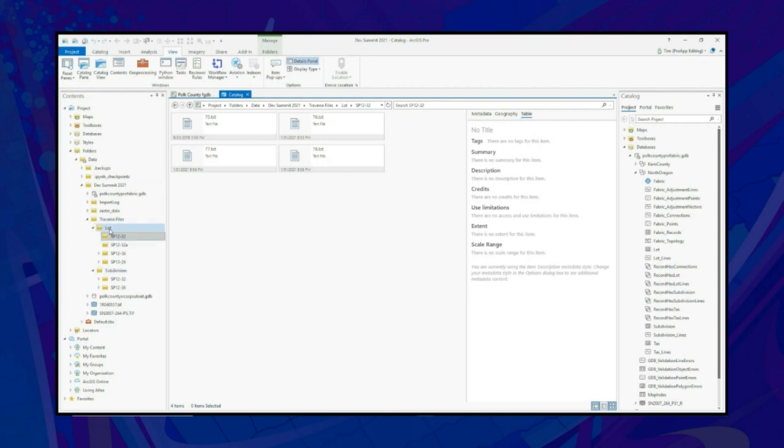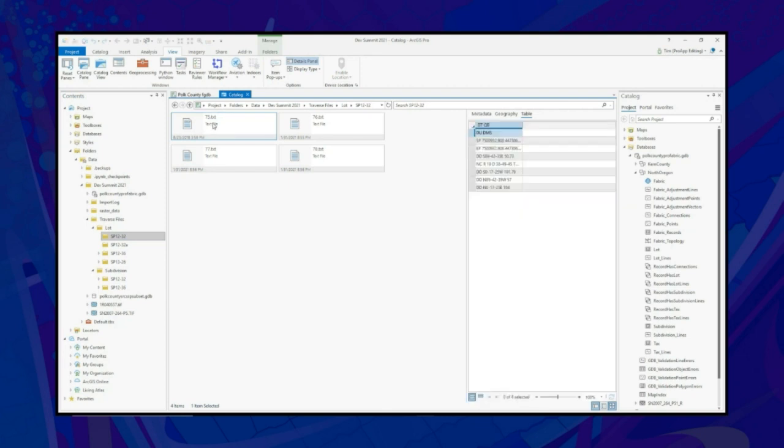And the way they're organized is by parcel type, so lot and subdivision, and then within each of those types we have the record name, so SB1232 for the lot and SB1232 for the subdivision. If we take a look over here at our fabric, we can see that we have types subdivision and lot. Here you can see we have our traverse files. Take a look at one of these.